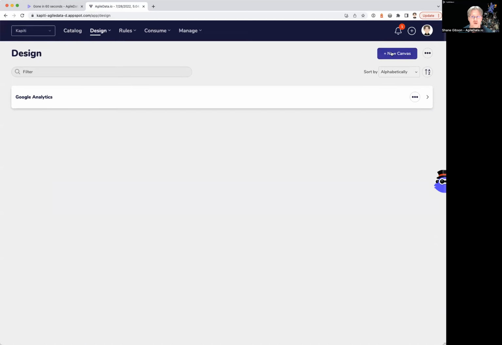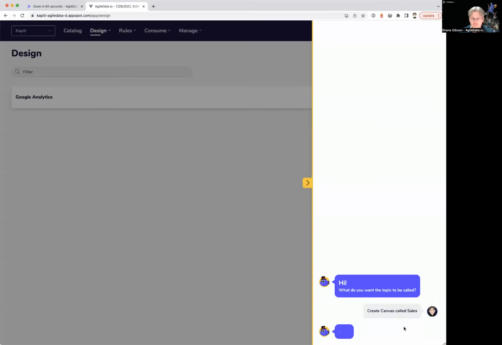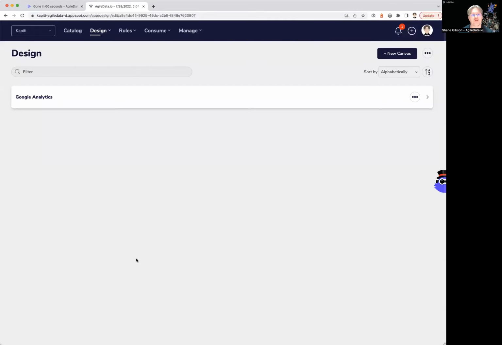So the first thing we do is we go and create a new canvas. I'm going to give the canvas a name. So in this case, I'm going to go and design sales. And I'm going away and creating a blank canvas.